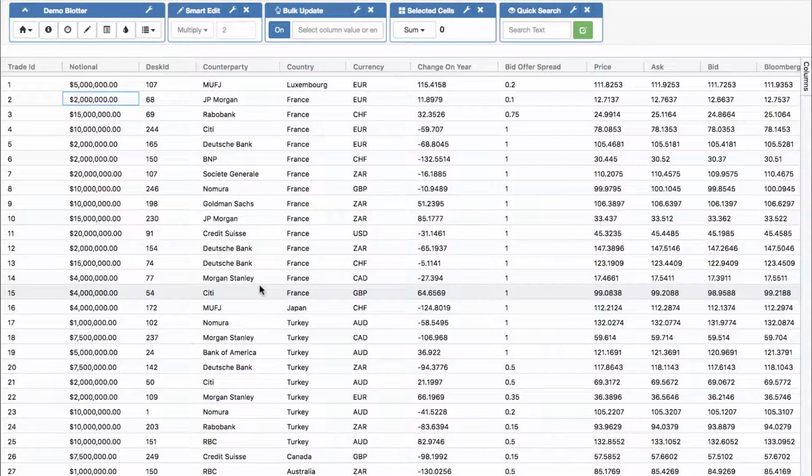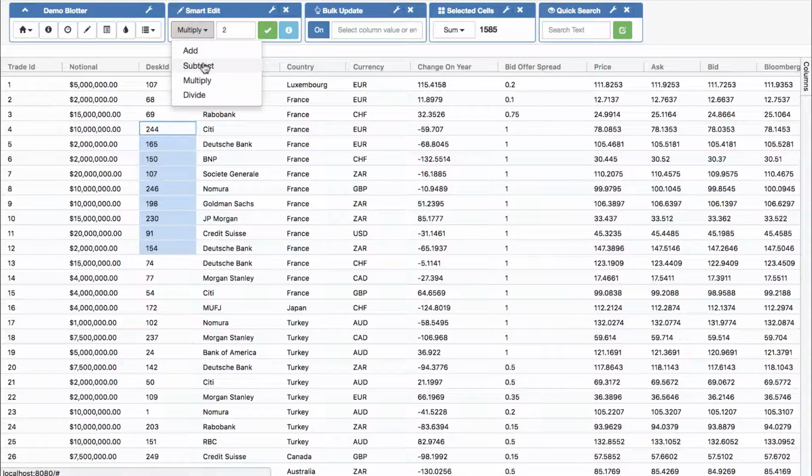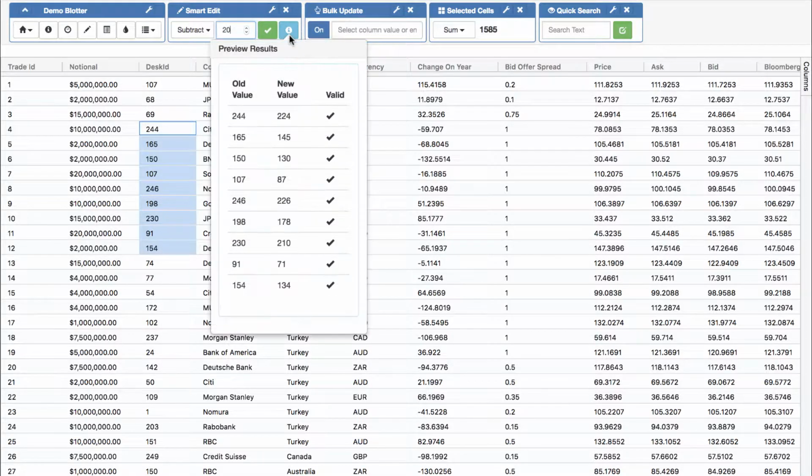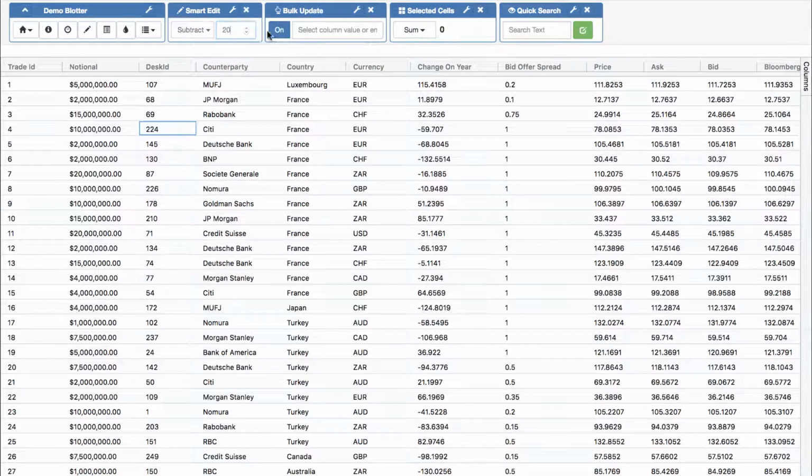And that's it. So Smart Edit and Bulk Update just allow you very quickly to highlight multiple cells and perform any operation you want. So we want to subtract 20 from all of those. That's what it will look like. And then there we go.